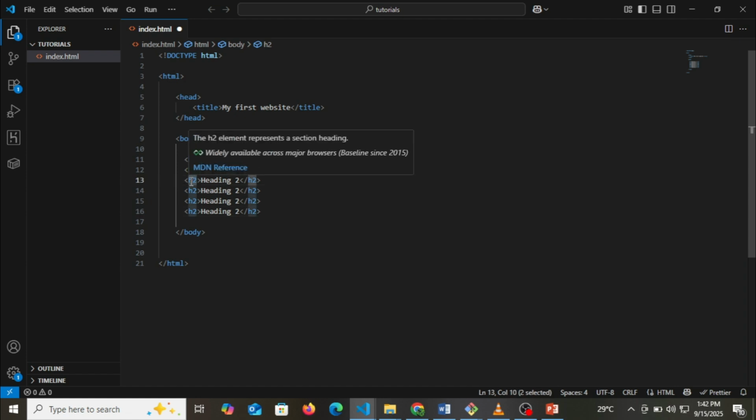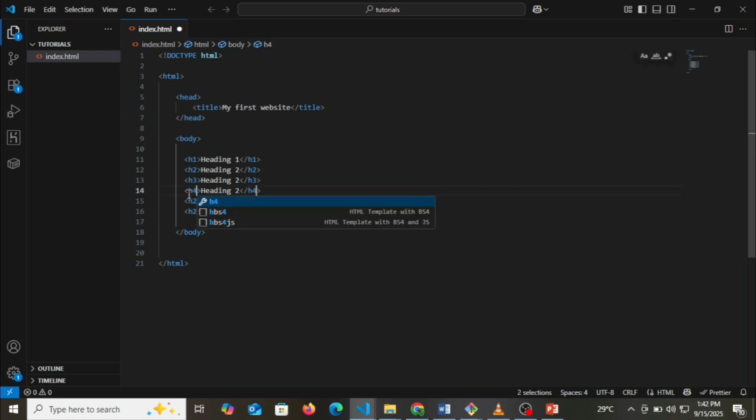So this should be heading 3, heading 4, heading 5, and heading 6. Alright, so this should be 3, 4, so the heading tag is simple. This is how it will look like.